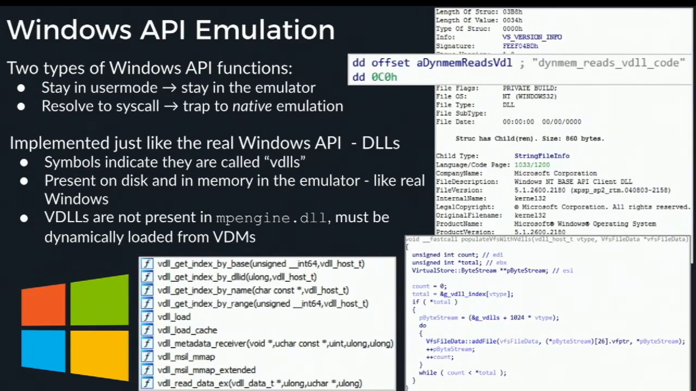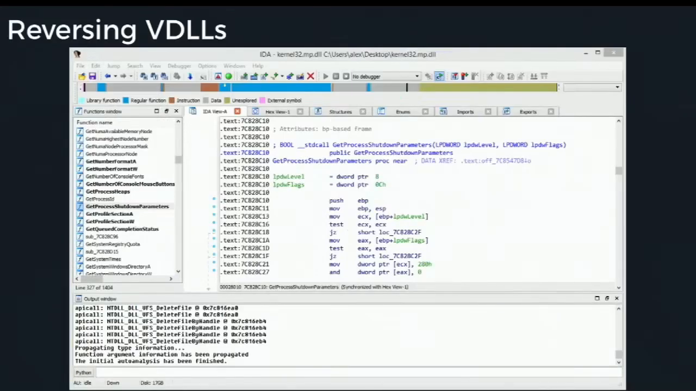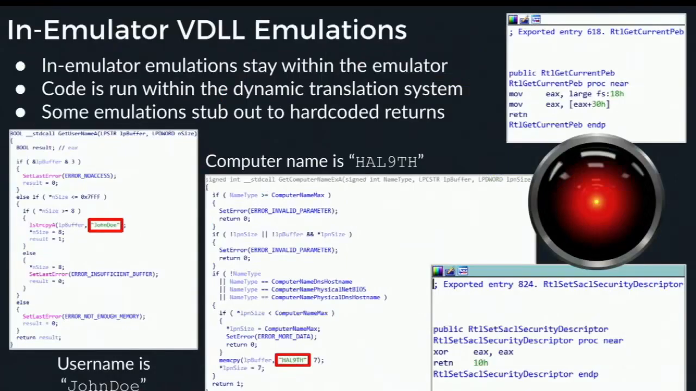In Defender, these are analogously implemented with functions that stay inside the emulator and those that trap into native emulation. The DLLs that provide this functionality are called VDLLs inside Defender. My presumption is that's virtual DLLs. These are just regular DLLs and PE binaries, and once I extract them with our file system dumping code, which extracted the 1,500 or so binaries on the file system, we can pop them into IDA and reverse them, which is really nice. So reversing these, what did I find? I can go through that.